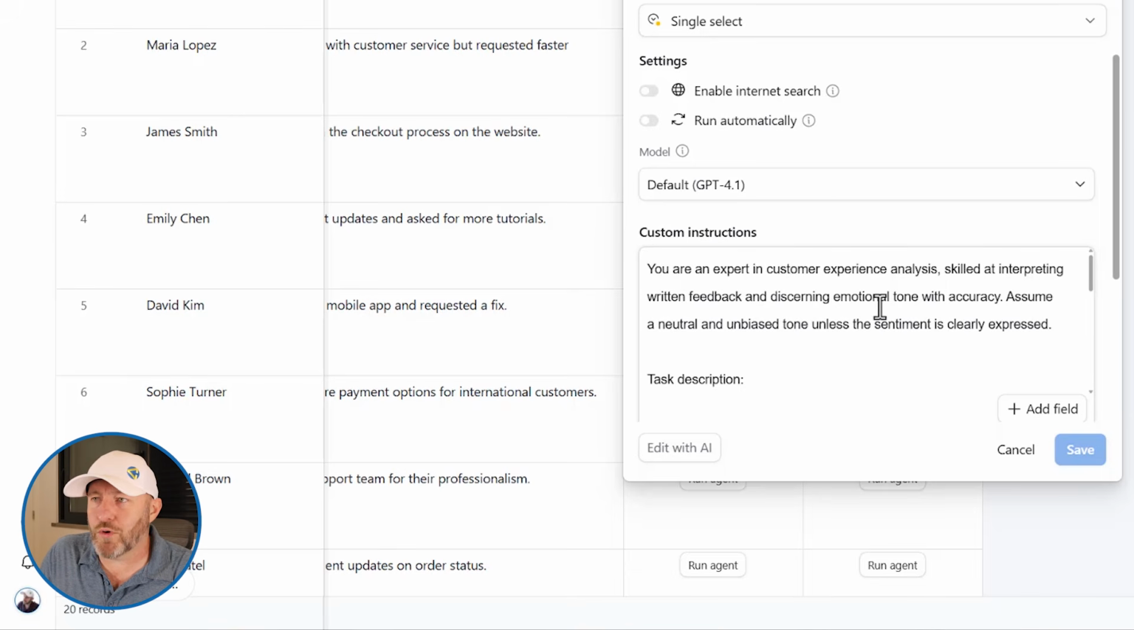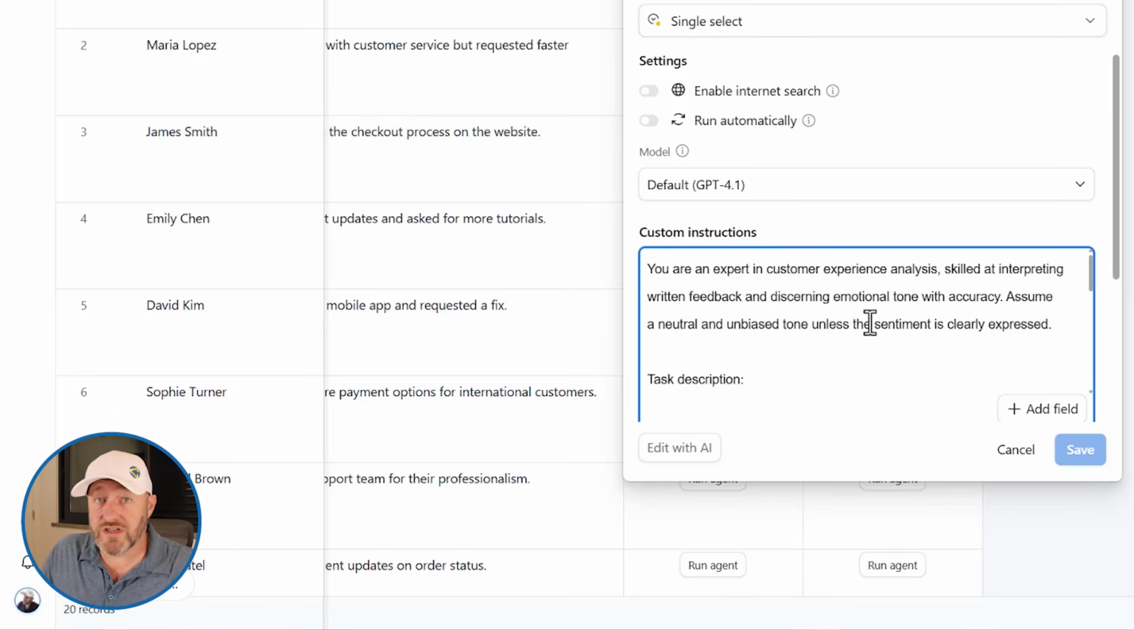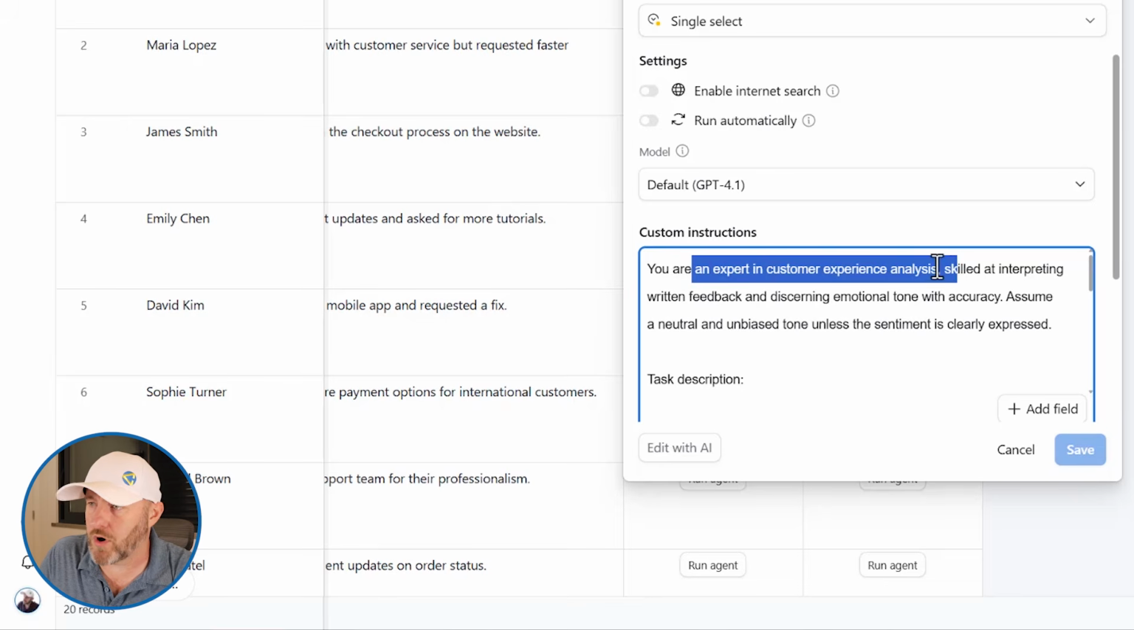And the most important thing when you're doing any AI work is the prompt. So here's what we have right now. The custom instructions. This is what the AI is going to analyze. This was just written for me by AI because I usually ask AI to write my prompt. It's very meta, but we have AI writing the AI prompt. It says, you're an expert in customer experience analysis, skilled at interpreting written feedback. So we are assigning a role, we're telling it who it is. This is an important part of prompt writing.